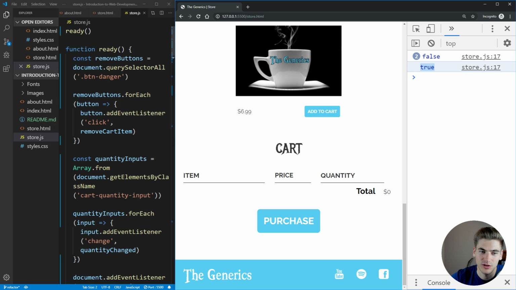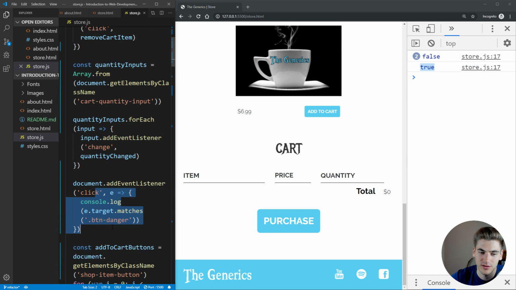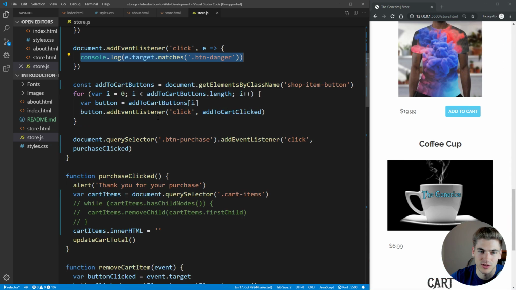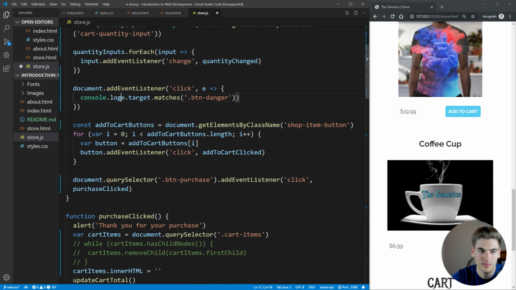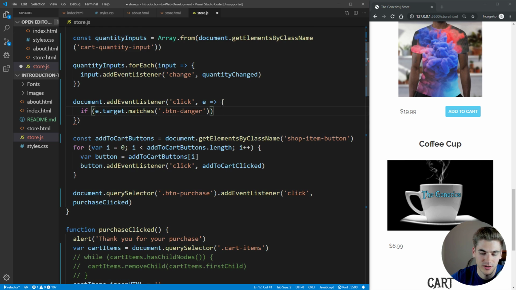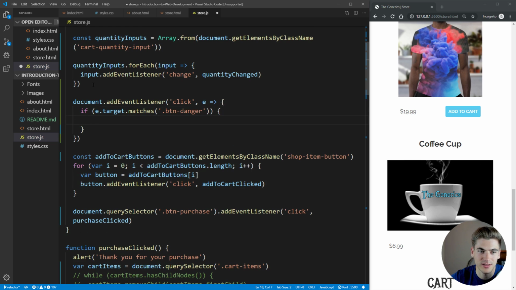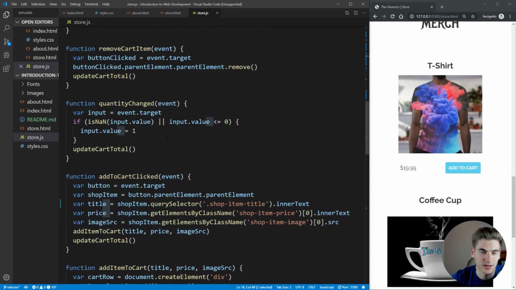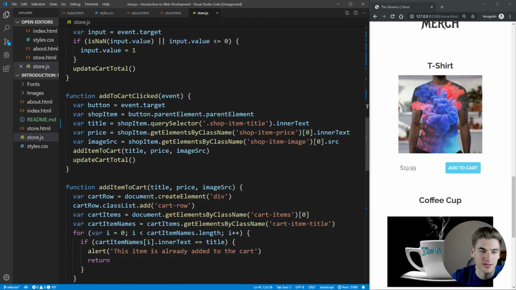So we can actually create this event listener once right here, and we can determine what it selects based on this e.target.matches. So let's just move this back, and we can just say if e.target.matches, then we want to run the code inside of here. So what we can do is we can call that removeCartItem function, and I think we want to pass it our event because we're actually using that inside of the function. Yeah, we are. Okay, so we pass it the event, which is great.